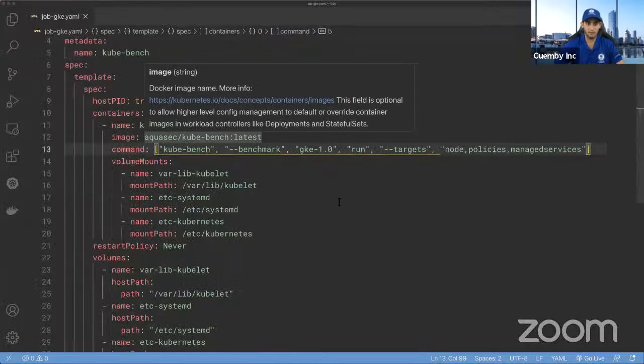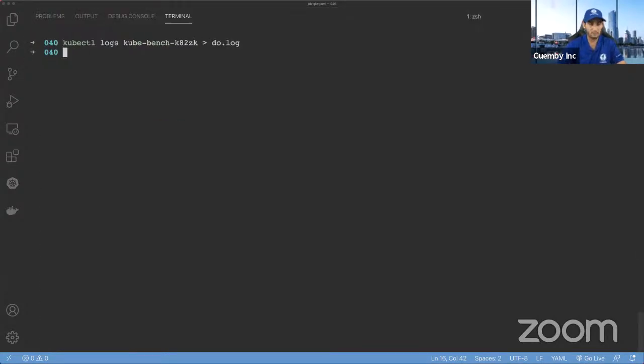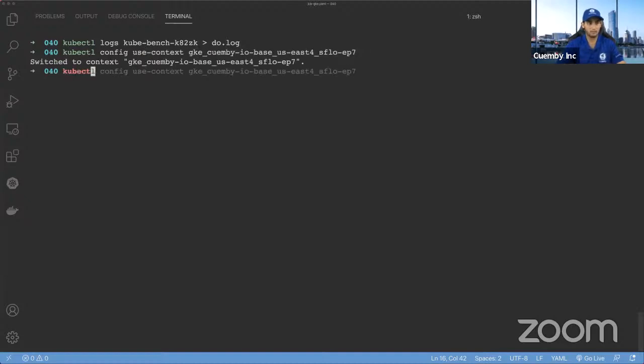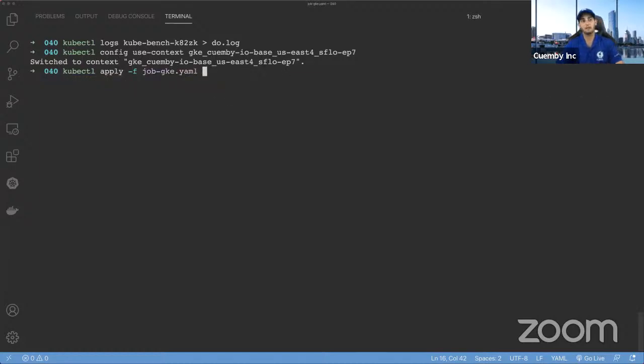So yeah, sorry to sidetrack a little bit, but I think that was worth mentioning. Now let's run this and see what we got. All right, so now, of course, let's change the context. Use context, and then let's do the GKE one. And let's just kubectl apply -f, and now let's run the GKE one. Let's do it and see what's going on.